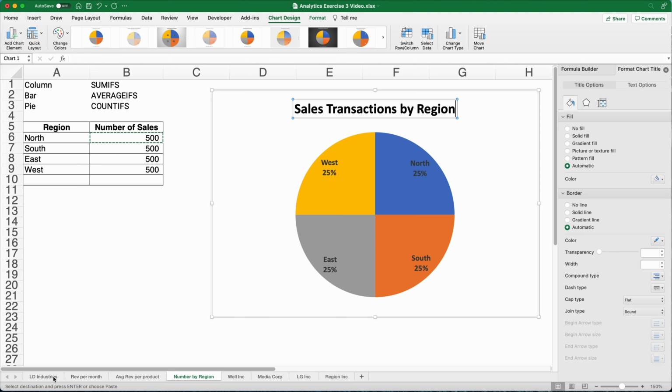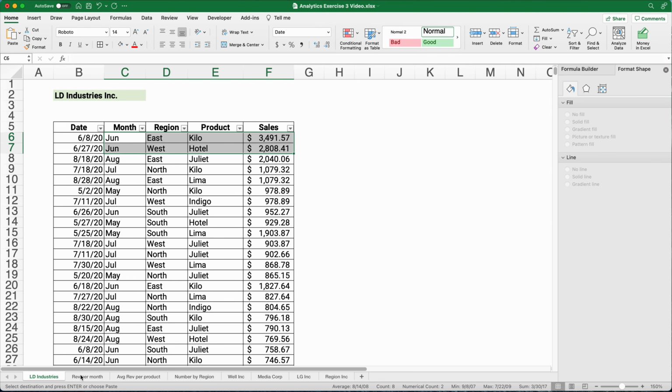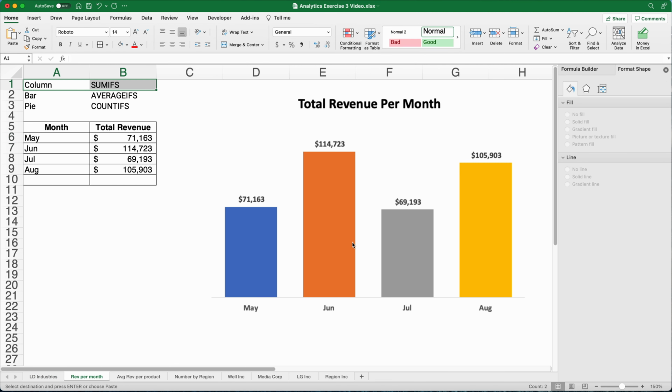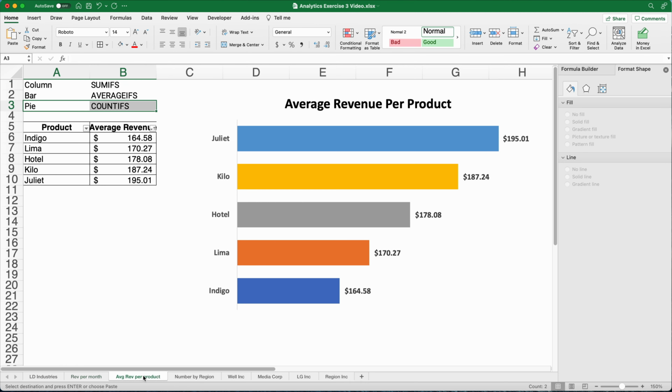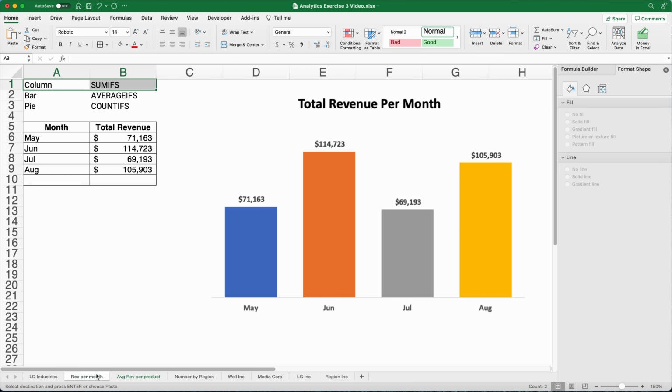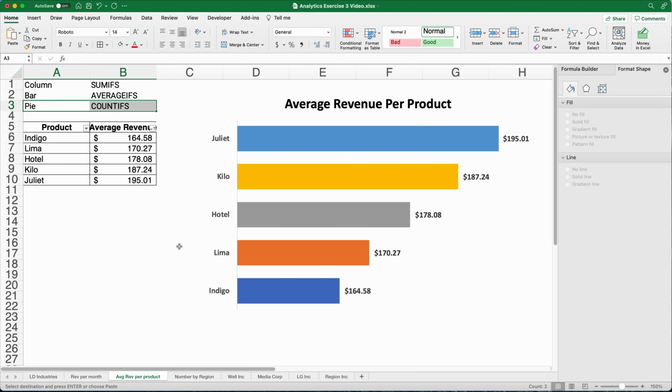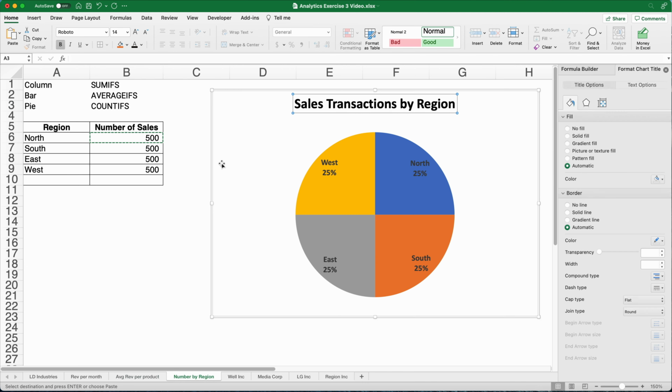So what we have for this first data set, that's a big data set, we have revenues per month, we have average revenue per product. The first one is a column chart or column graph. The second one is a bar because it's horizontal, and the third by region is a pie chart. Okay, so we started out with our first three, column, bar, and pie.